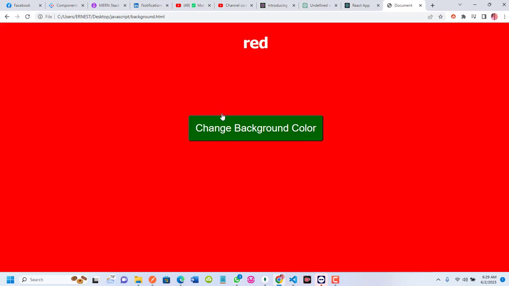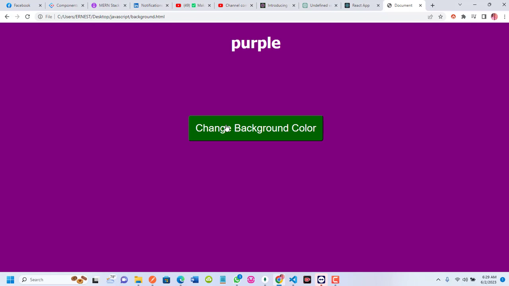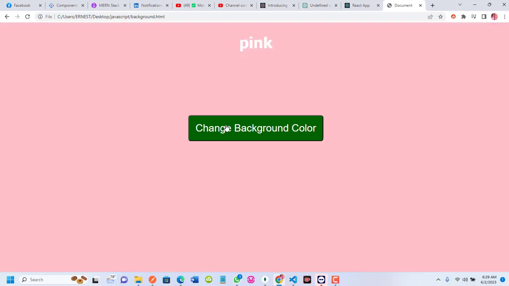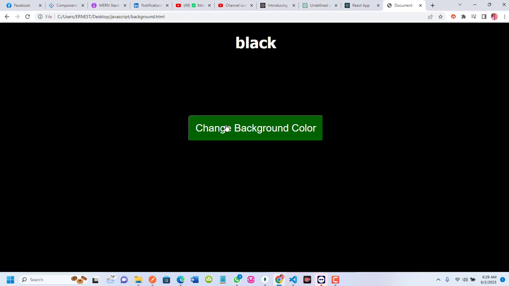I click this. You can see red, brown, orange, blue, pink, orange, purple. You can see brown, pink, purple. I want it to get to black so that you can see that, indigo, orange, red. You can see black is now white.